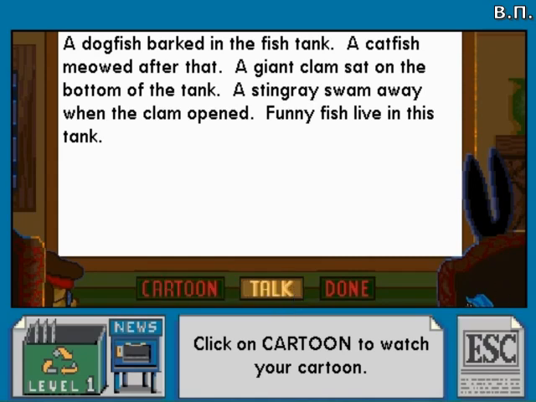A dogfish barked in the fish tank. A catfish meowed after that. A giant clam sat on the bottom of the tank. A stingray swam away when the clam opened. Funny fish live in this tank.